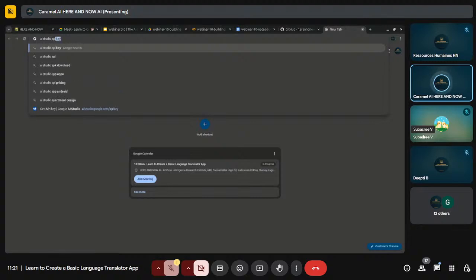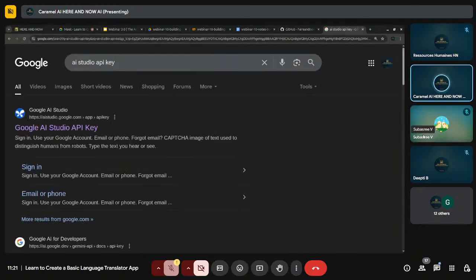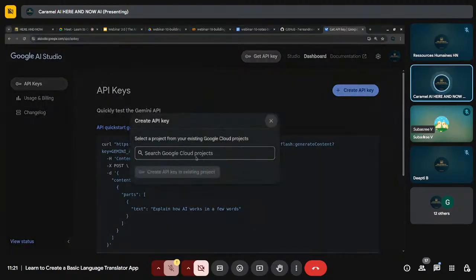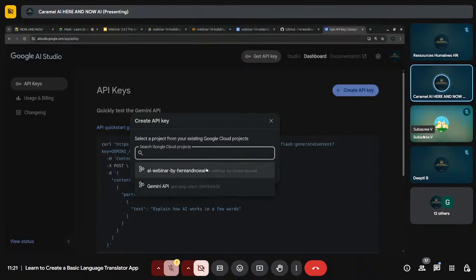Then I can even say API key. That's what I want. So I click on this first link, and then it takes me to this link, aistudio.google.com/app/API. Here I have a button called Create API key. I click on this. Then I can choose a project that I have, or it automatically creates one for you called Gemini API key.